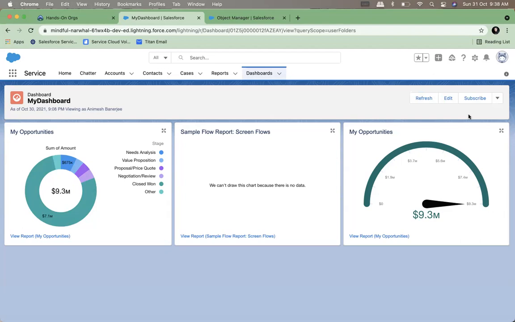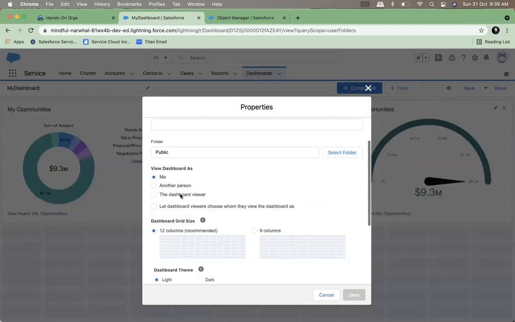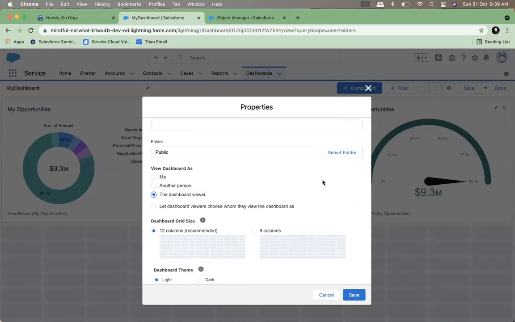Now, if this dashboard is created by one user and he has made it public, everybody will see his data. Okay, all people will see my data if I have created the dashboard. So the creator of a dashboard, usually his data is shown to everybody. But when creating a dashboard, I can also show the data of another person, not my data. Or I can ask that the data change based on who is logging in.